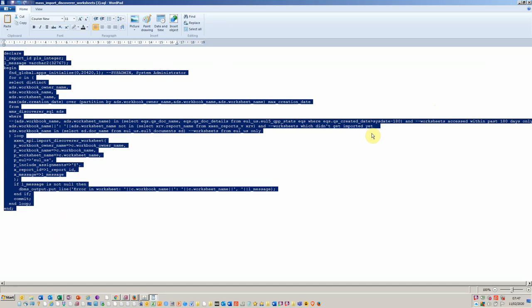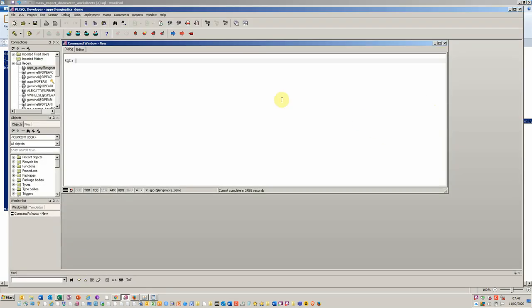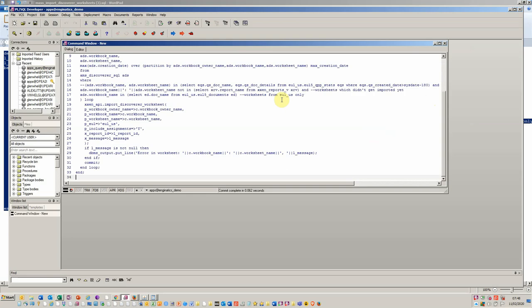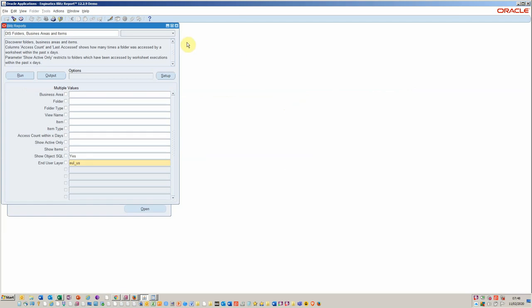I'll just cut and paste this and drop this into SQL tool to start the import, and we can run that. That should then start the process of importing those Discoverer workbooks into the Blitz tool, and we can see the progress of that as it's executing by going into the Blitz area.